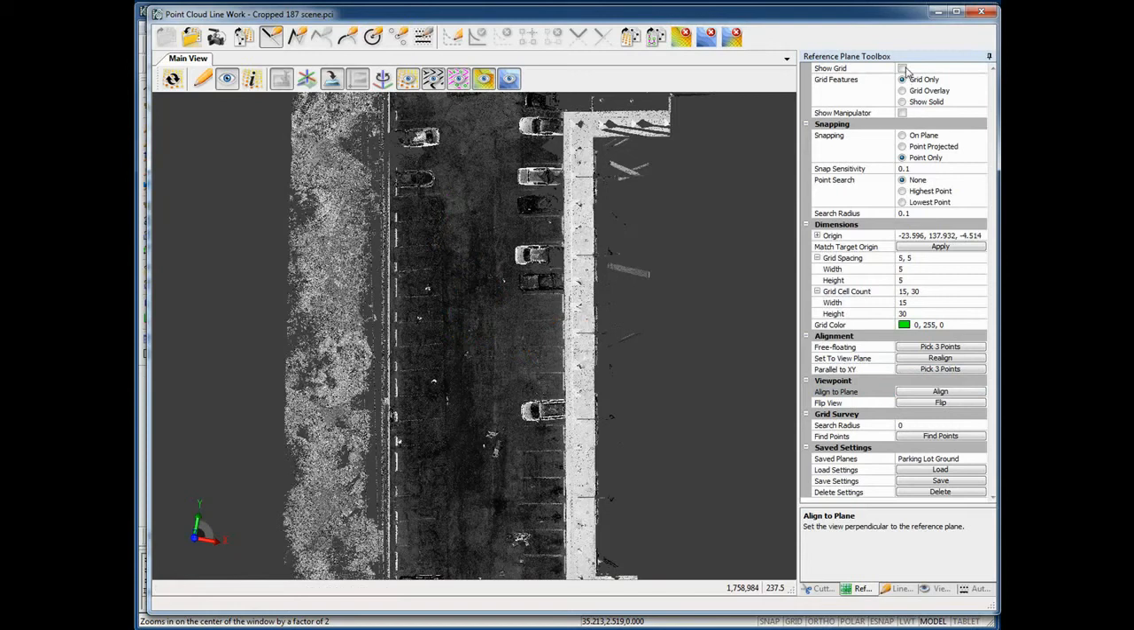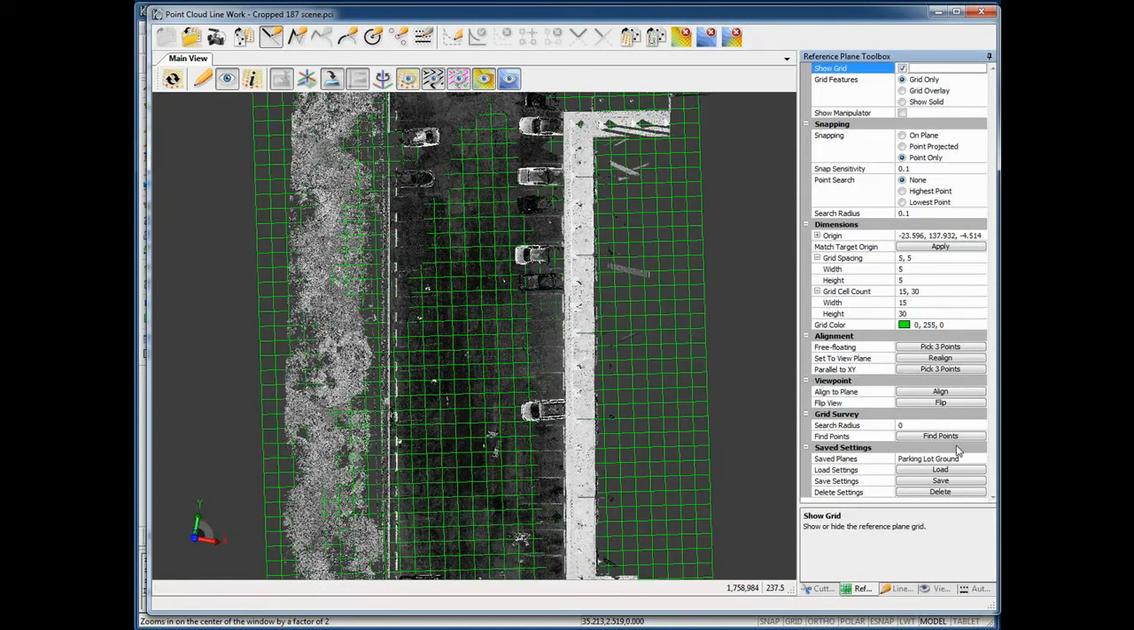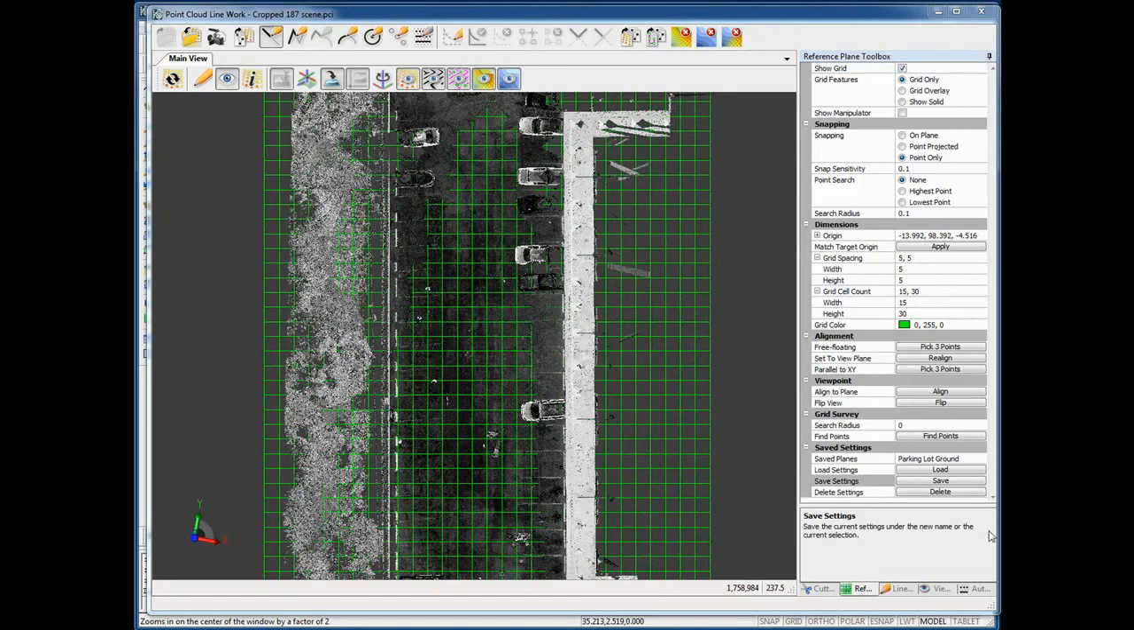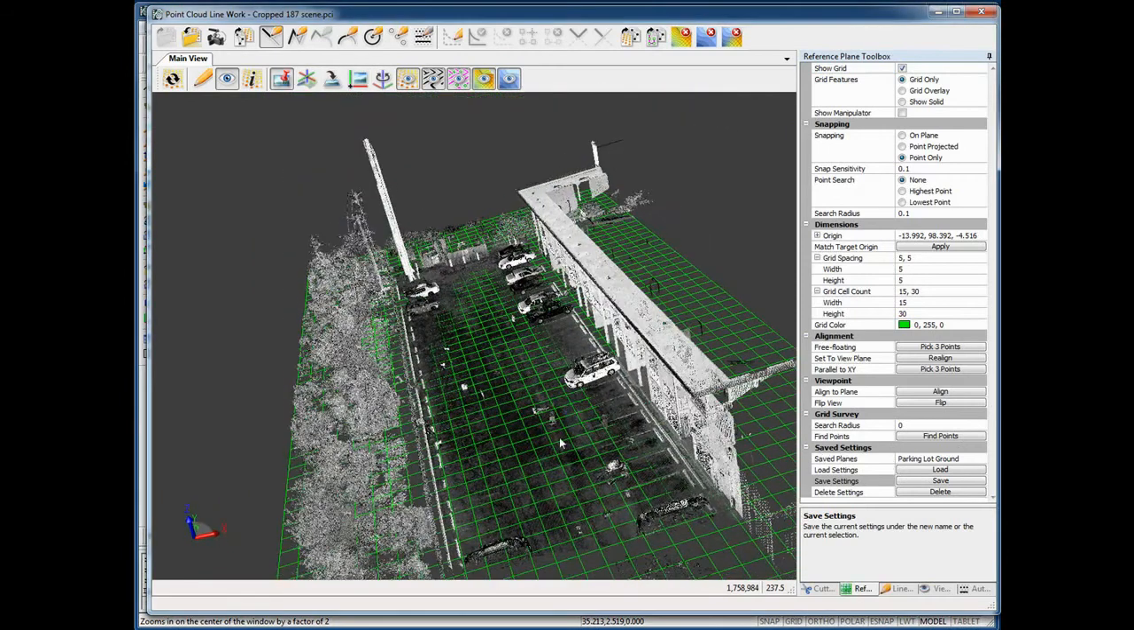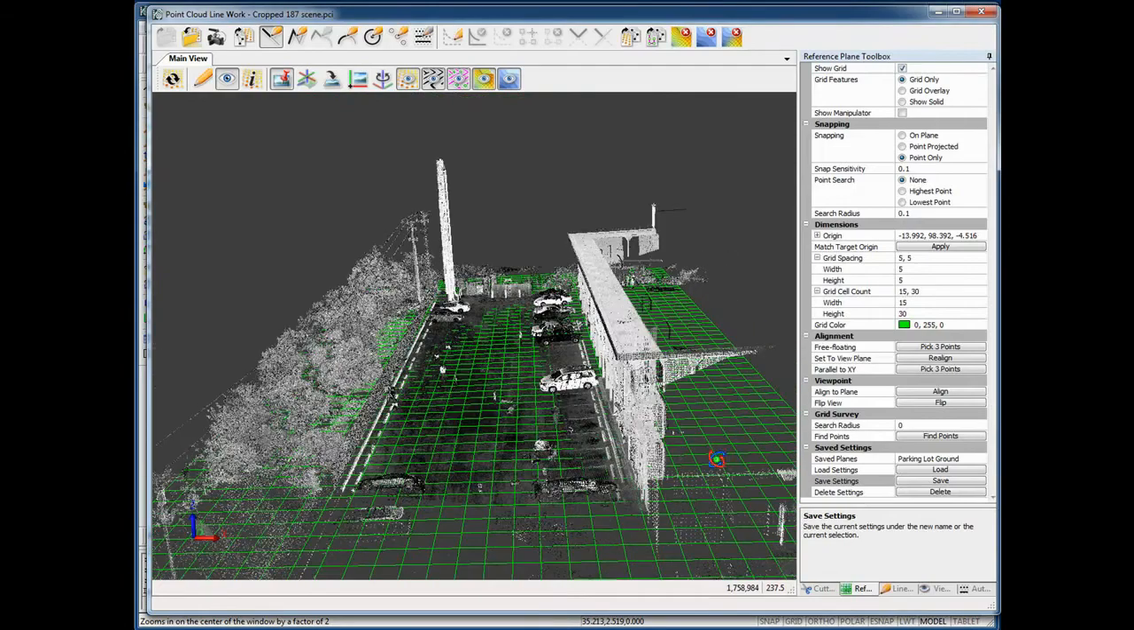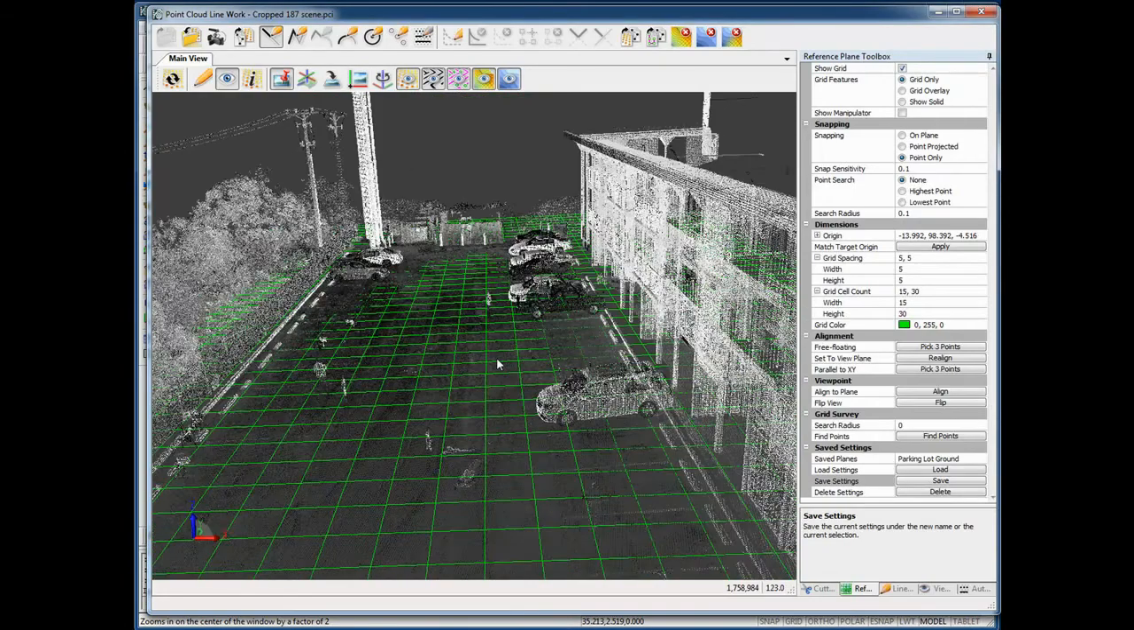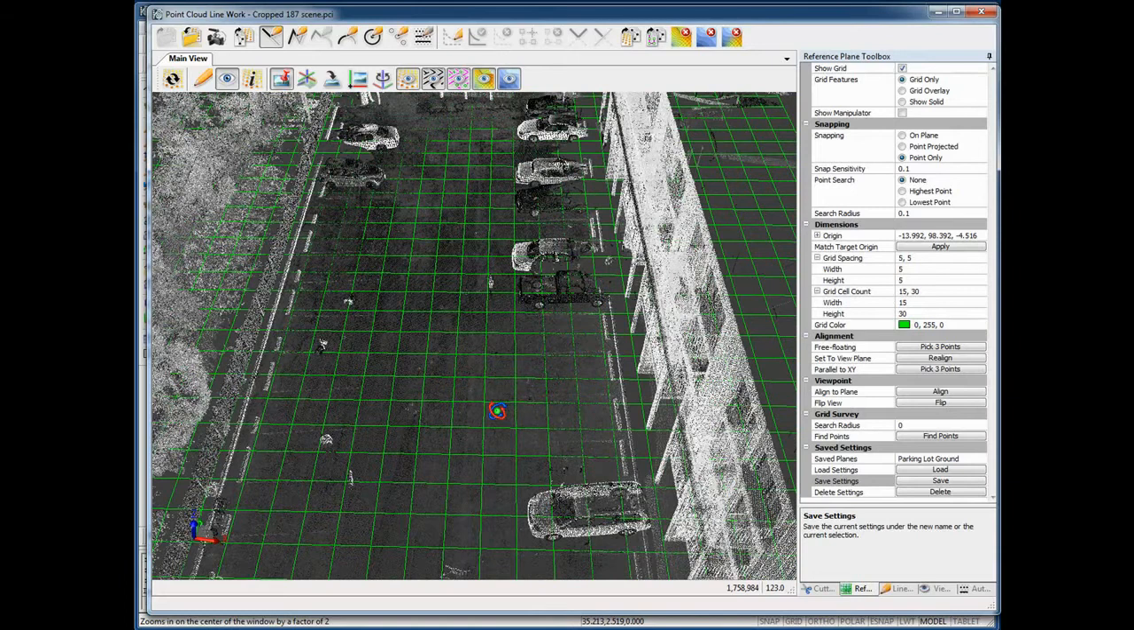turn on the grid, inspect it. These features here allow me to size the grid by width and height, as well as the size of each cell. And I can save this particular plane. In this case here, it's called parking lot ground. If I were to do some drawing on it today and return to it later and want to do some more drawing, rather than redefine a plane, I can save it and load it up and continue drawing.